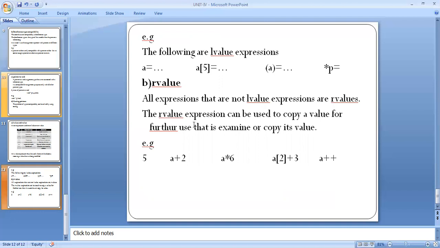R value: all expressions that are not L value expressions can be valid R value expressions. The R value expressions can be used to copy a value for further use, that is, to examine or copy its value. When the expression does not satisfy the L value, it satisfies the R value. An R value expression can be used to copy a value.